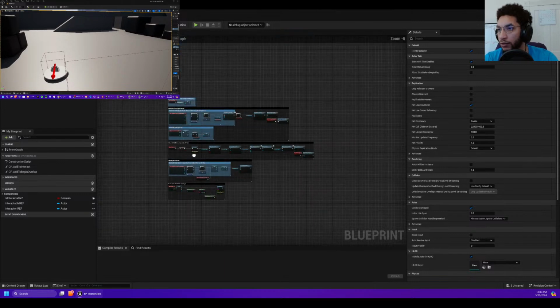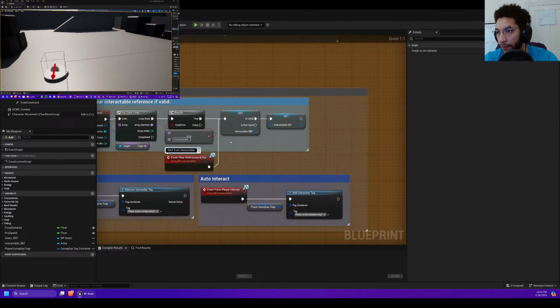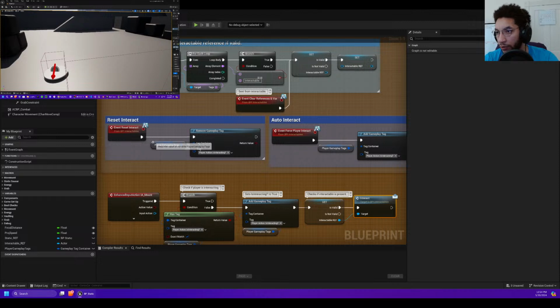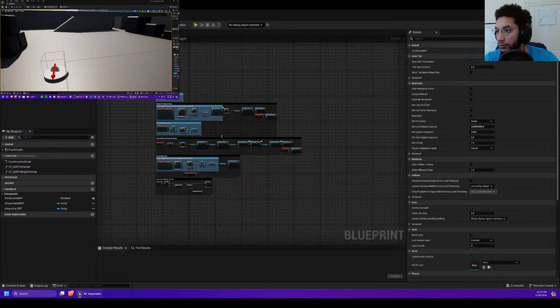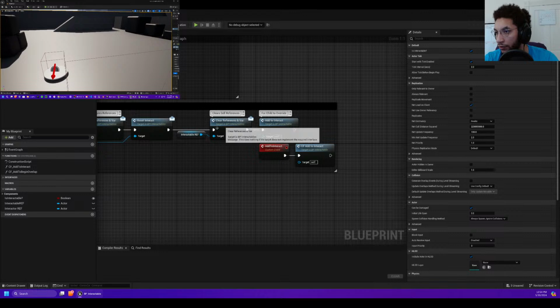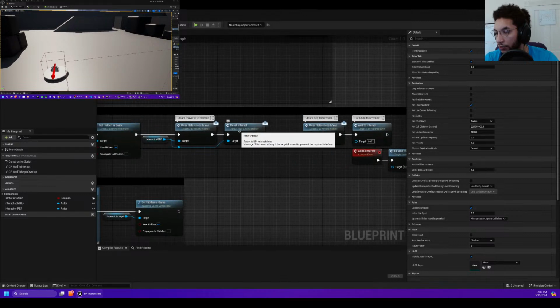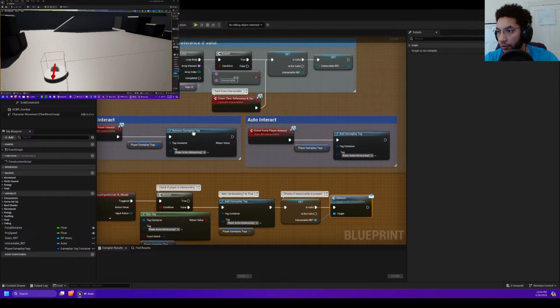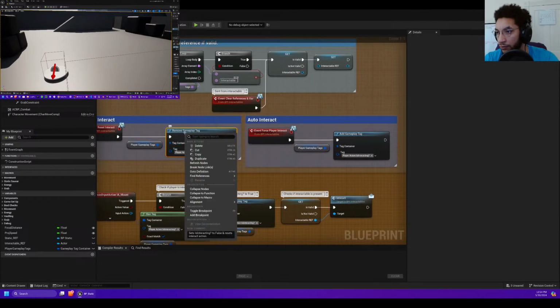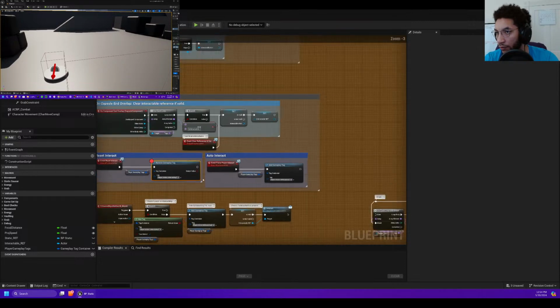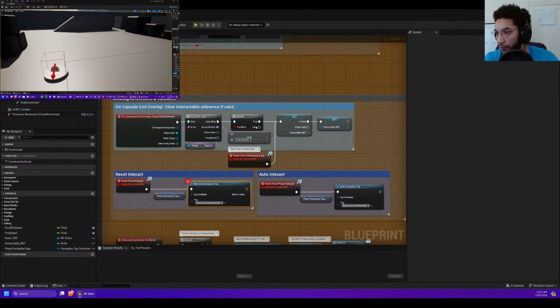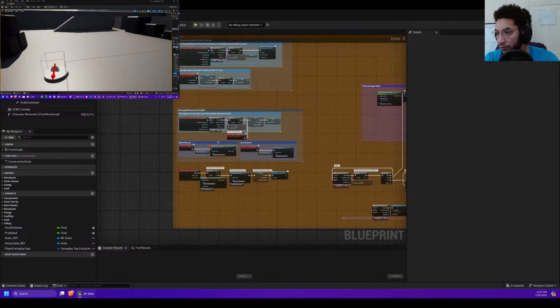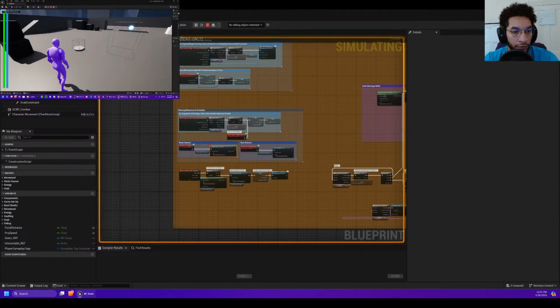Okay, so let me go to static. This might not be working. Let me make sure this is set up properly. Clear reference, reset, interactor. So let's just add a breakpoint here. And then I know this part is working. So let's go ahead and hit play.